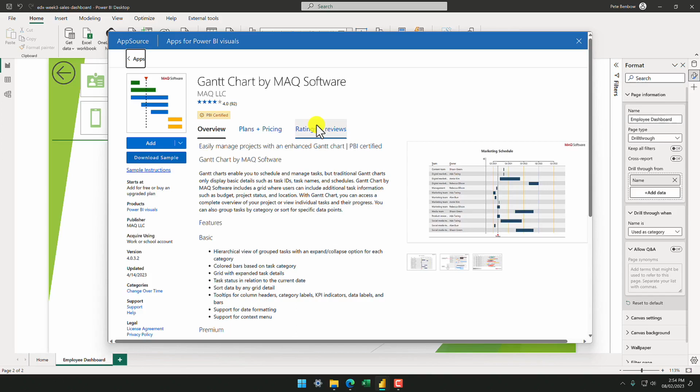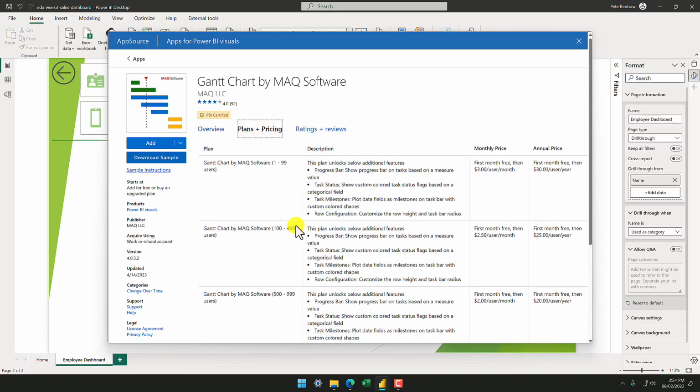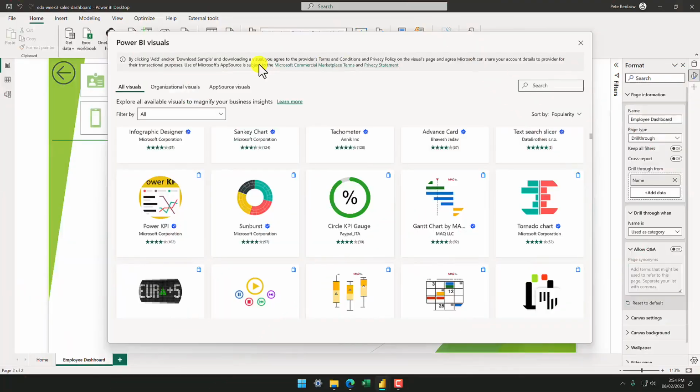This particular example is from MAQ Software, and you can see that there is a Plans and Pricing tab visible, which if I click on it will show me details about the pricing options for this particular custom chart. If your organization has some budget money to spend on custom visuals, you should consider checking out everything that's available because you may find something that can really enhance your Power BI reports. Now let's go find a visual for displaying images.